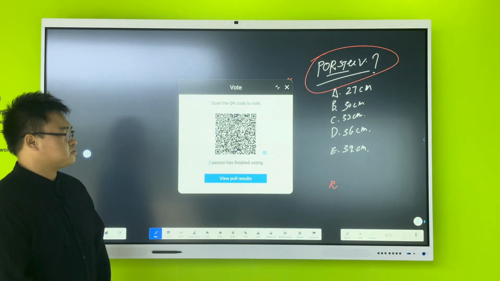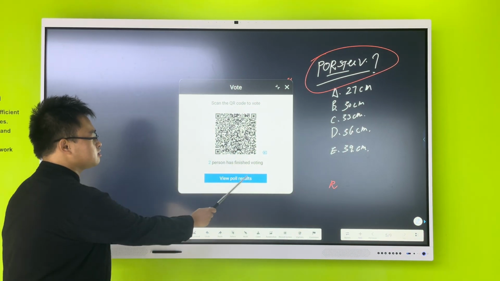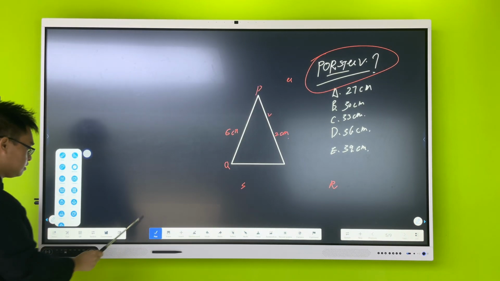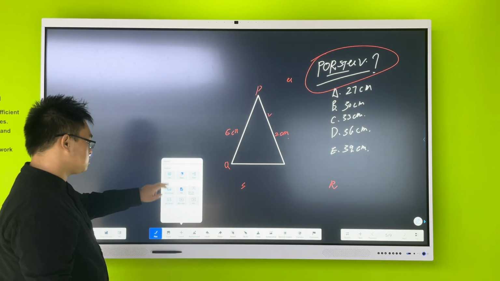Okay, one person, two persons just finished the exercise, and let's see who got it right or wrong. Okay, let's confirm and close the voting. After class, we need to do a quick conclusion. We need to use the insert here.